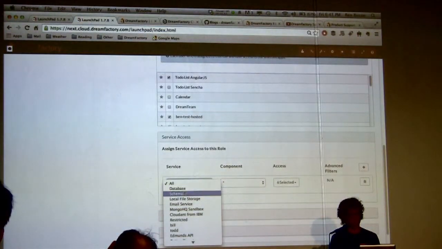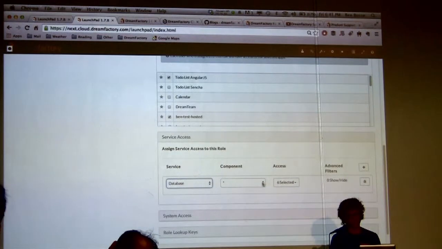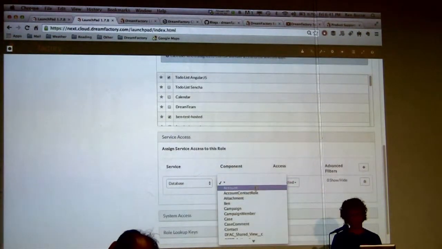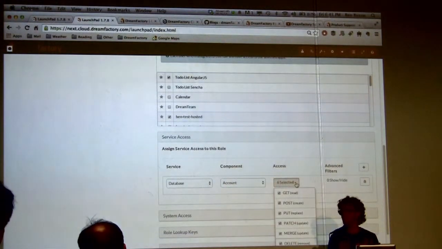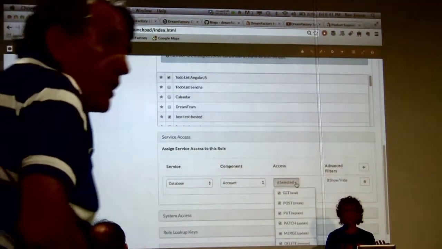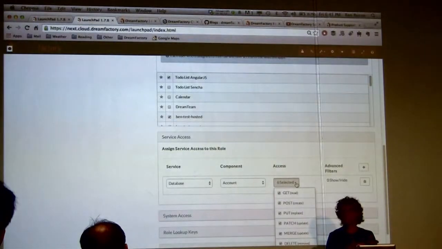And then, for example, let's take this database. This database has a bunch of tables in it. So here's an account table. So what I'm going to do is, based on this user's role, I can set the different CRUD permissions on that particular table. So that's kind of at a high level the table construct.